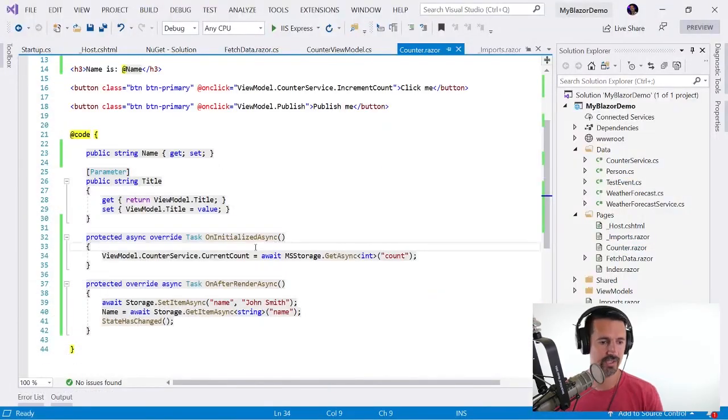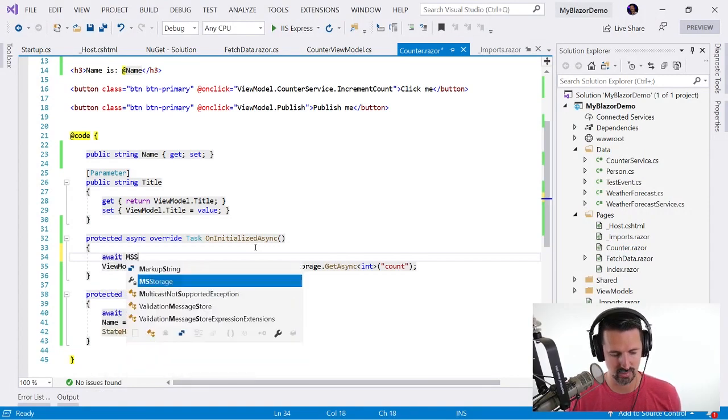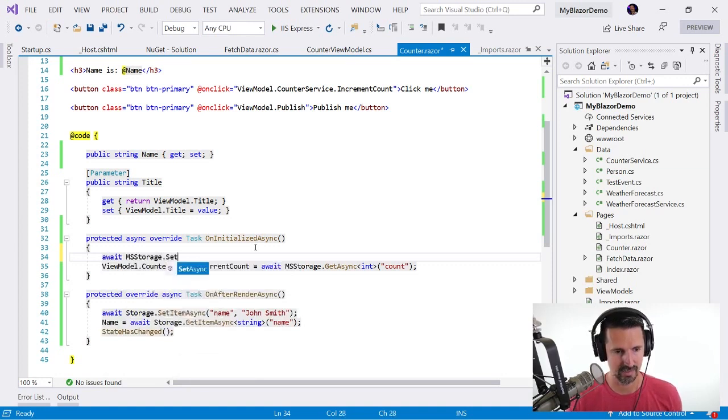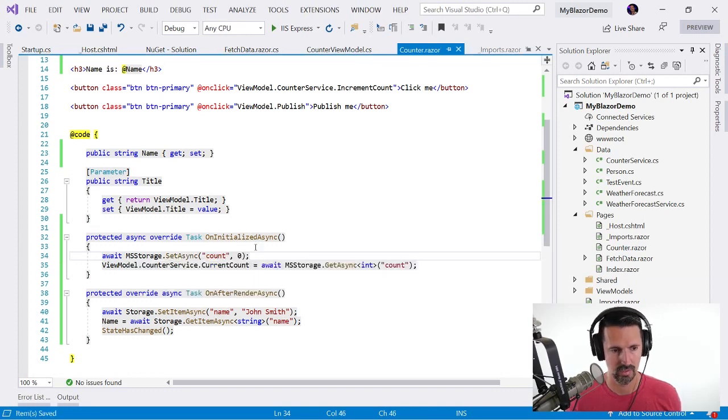So maybe, okay, let's try setting it now. Maybe it didn't work because, so we'll MS storage dot set async. Oh wait, I don't need to do that. Sorry. I just need the key, which I'm gonna call count, 0. Okay. Actually, count 100. I want to make sure it works. So now we set it. Then we get it.